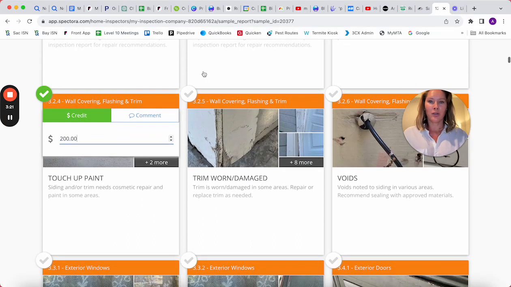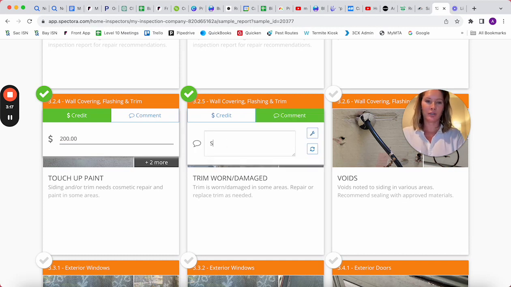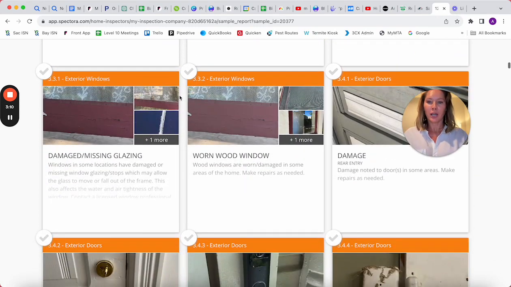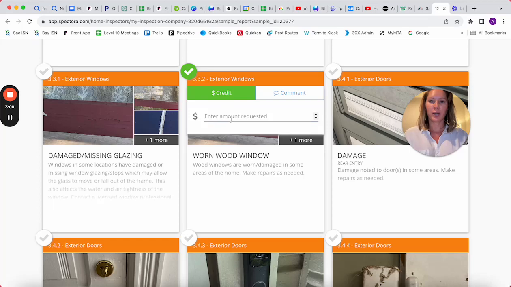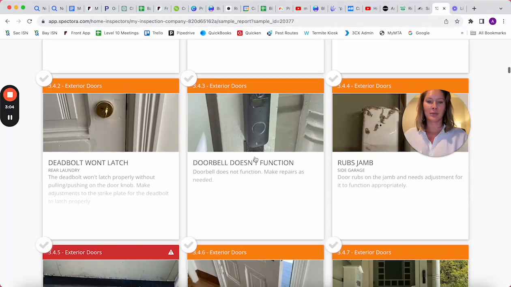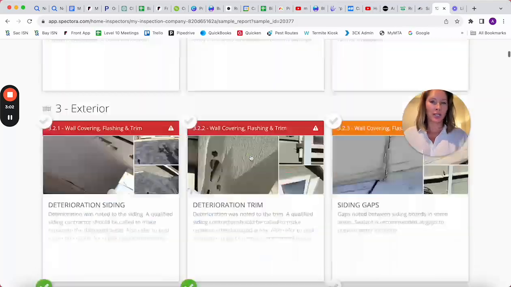And on this one, you want the seller to repair the damaged wood. So seller to repair damaged wood. We'll do one more. On this one, we will ask for a $300 credit. I'm just doing this so you guys can see examples. So let's just say that's what you wanted to ask for.